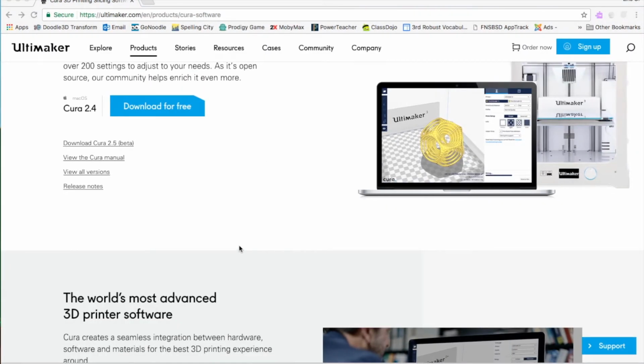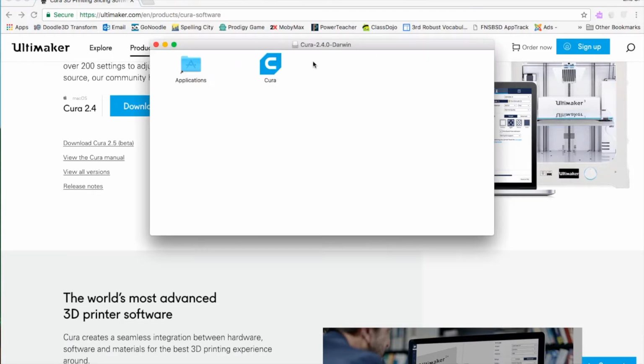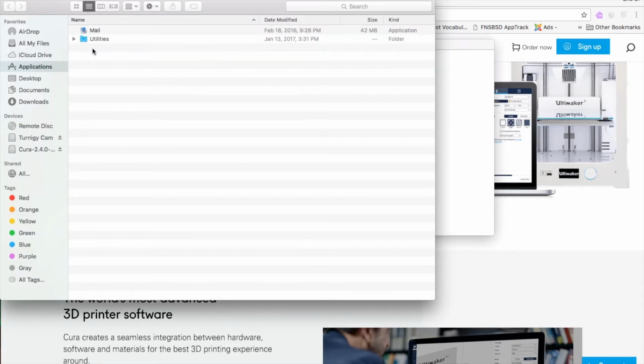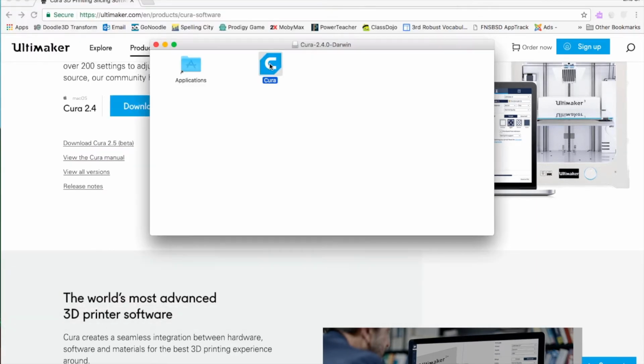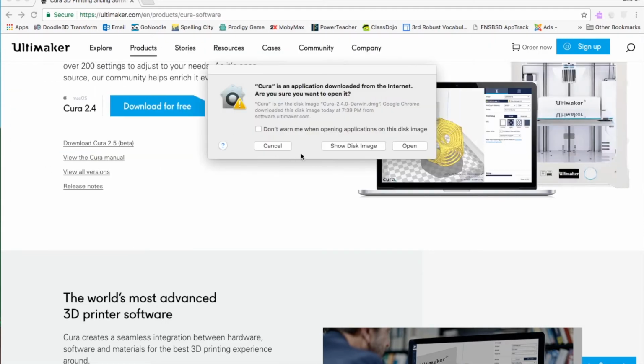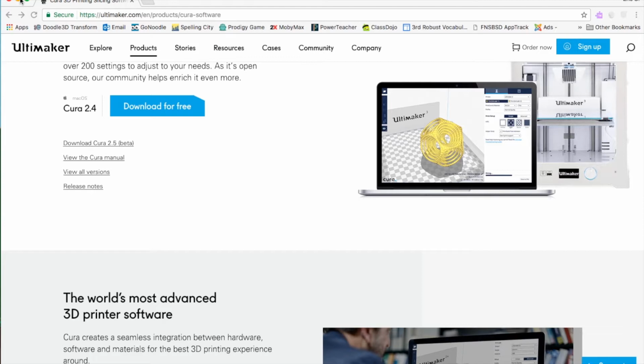Alright, so my download has been completed. I'm going to click on it, and I can click and drag it into my applications folder. Alright, it's in there. Open. Now that I've showed you how to get the Cura slicing software and how easy it is to get because it's free, what are you going to print?